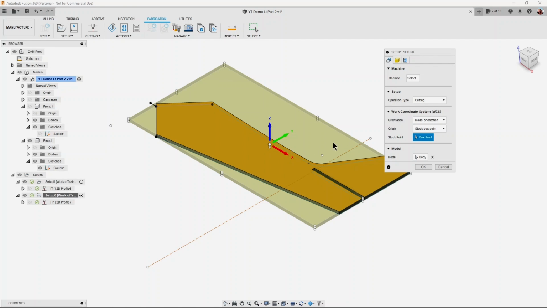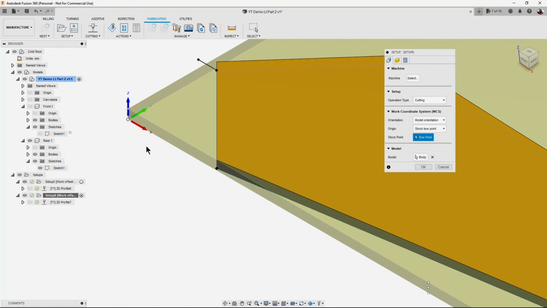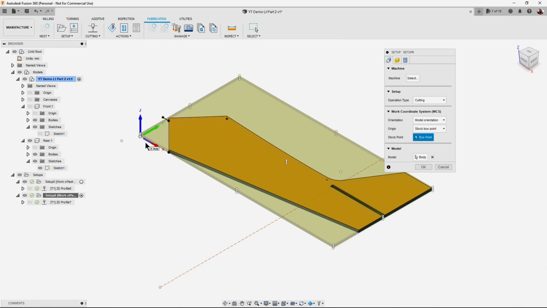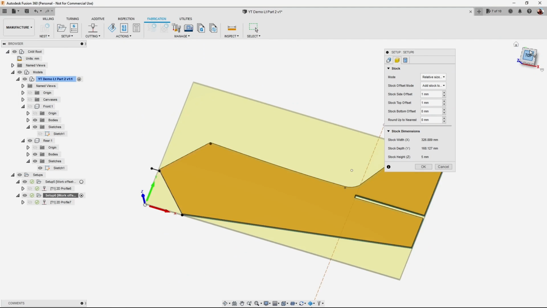This box point is in the wrong position. That's why I've got them minus numbers. So what we're going to do is turn the box point down to there. So that's why it's a good idea to check this. And on the setup, I don't think we added, what we need to do as well, I forgot to add the offset.